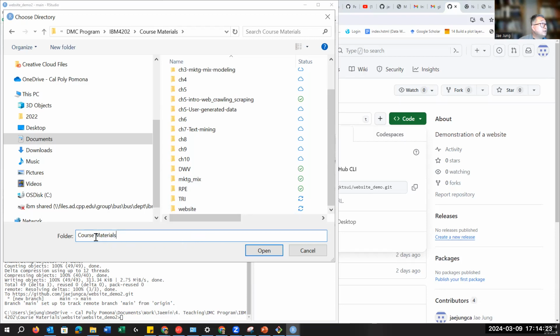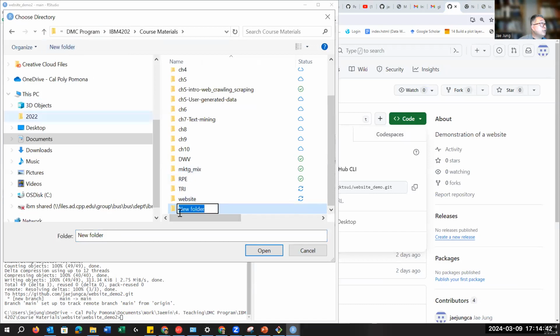Here, folder. Let's see. Okay, here's a new folder, course material, and then I'm going to create a new folder within course materials, and we'll call it, let's say, test. Okay, well, no, this one, cloning.